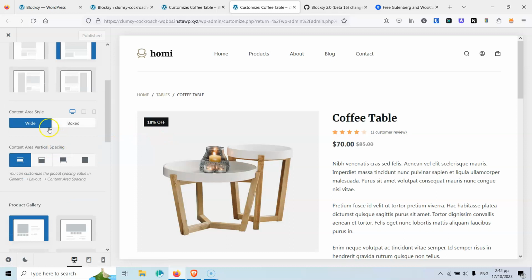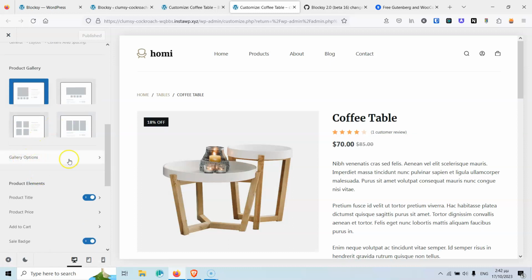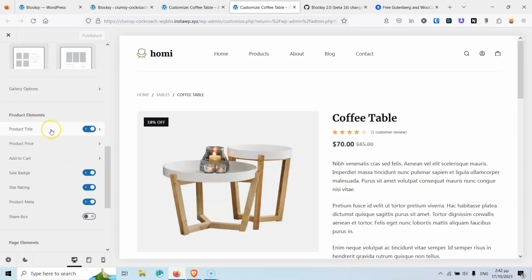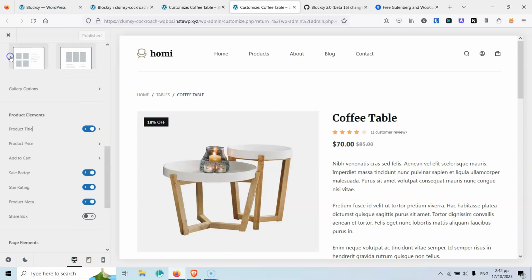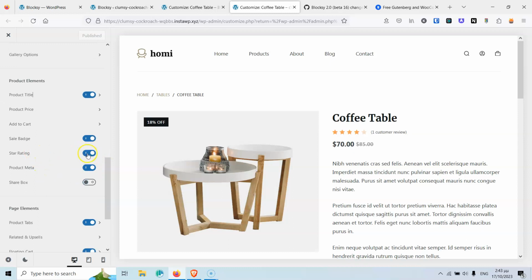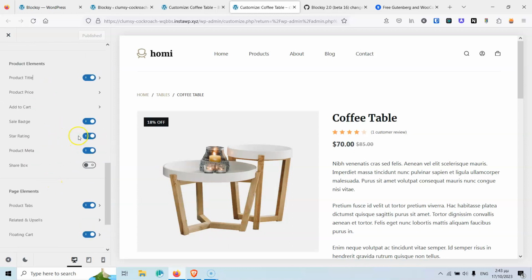Okay, now that we have opened, let's see first the first version. As we can see here, we have here the product gallery, and after that we have the gallery options, and then we have the product elements where we can enable or disable some elements, and then we can go into the title, change the font, change the color, change the weight, and make some changes for that. Then we can go for the sale badge, activate that or deactivate that, activate the star rating or deactivate, but I can't make any other changes between activating and deactivating and change a little bit the style.